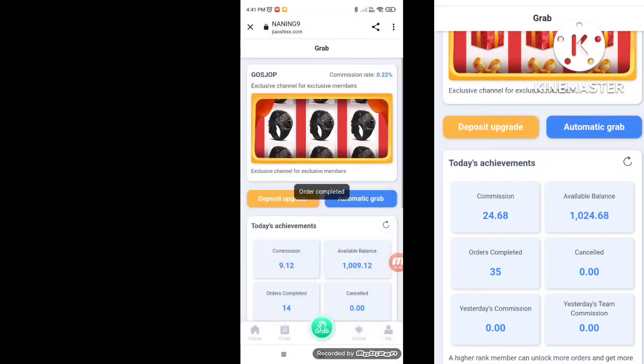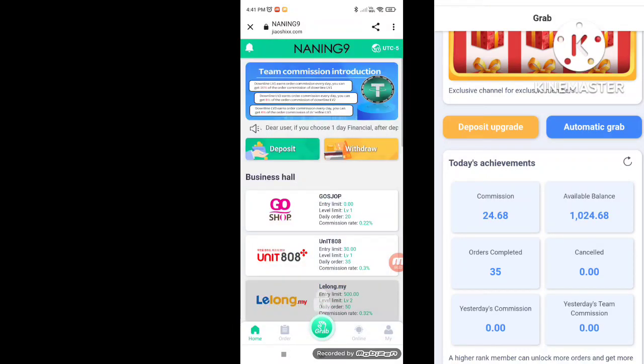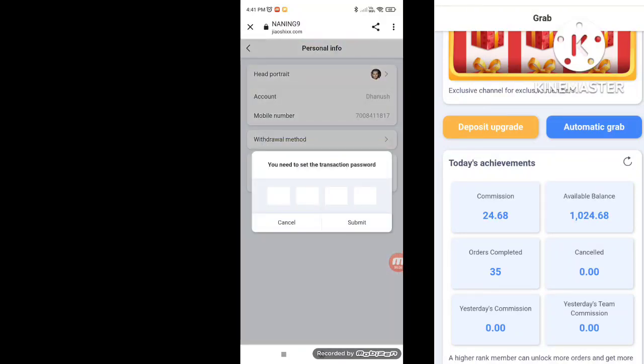For withdrawal you have to click on the withdrawal amount. Next you have to set a payment password that should consist of 4 digits. After that you have to click on the submit button. In this way you can also complete your payment password.